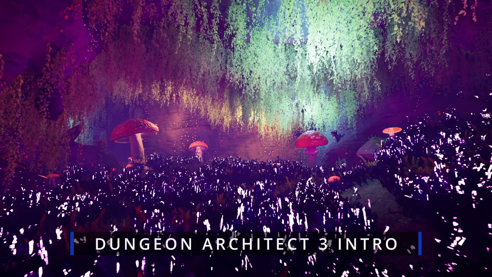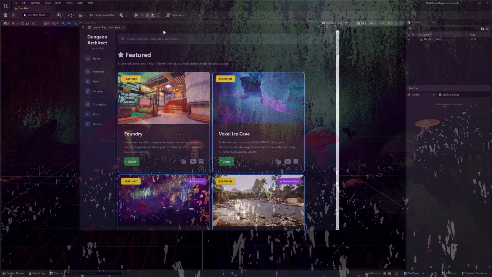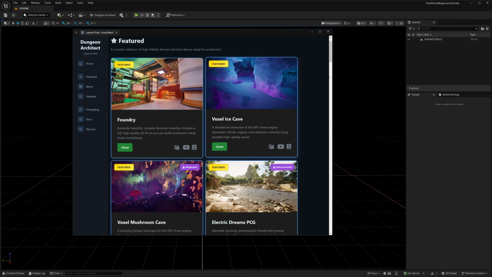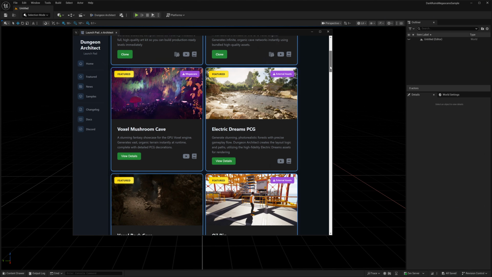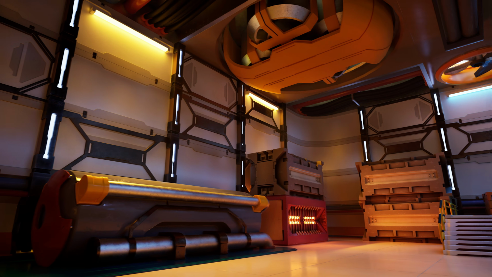In this first video, I'm getting you set up and we'll create our first dungeon in minutes. We'll explore the new Launchpad, which is our sample browser. We'll build a complete level using the Foundry theme, and we'll also build our first Voxel cave using the ice cave sample. Let's get started.